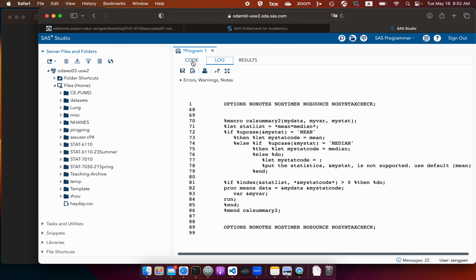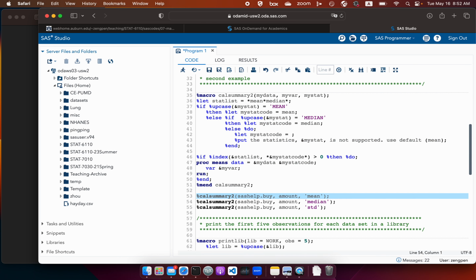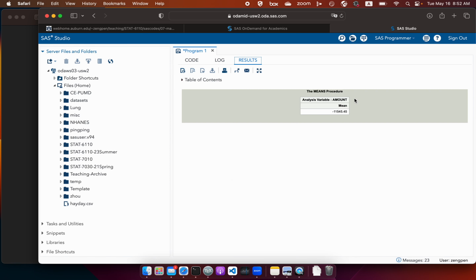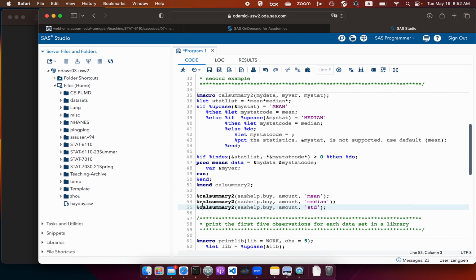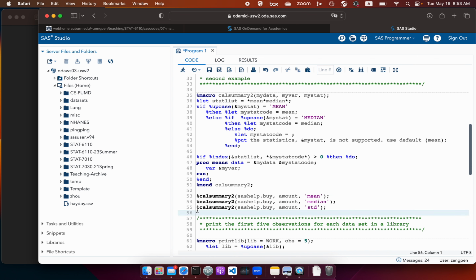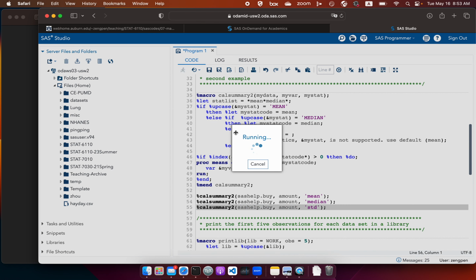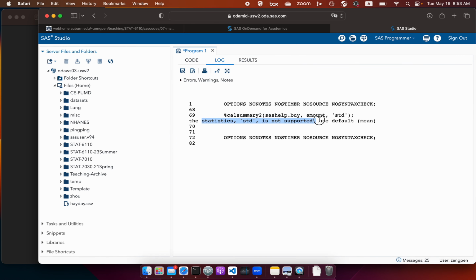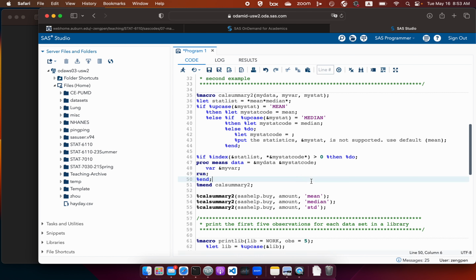Okay. Yeah, so for this one, it shows the mean, right? For the second one, it shows the median. And for the third one, it shows nothing, right? But here it says this argument is not supported. Okay. Yeah, so here first I just want to say that definitely the macro solution is not unique. There is more than one way to do it, depending on how you write your program.